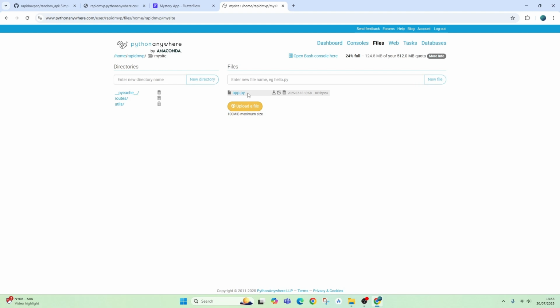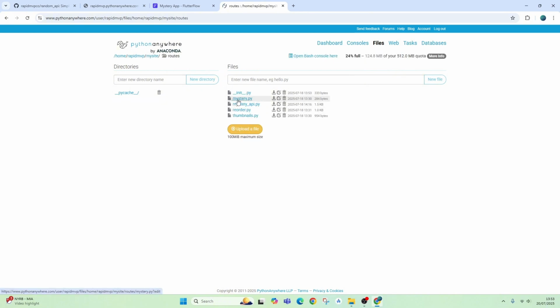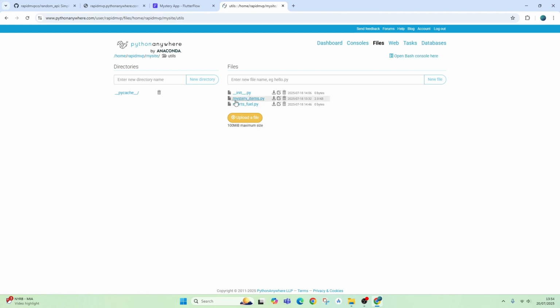as long as you put everything in the right place, i.e. app.py in the root, as in the My Site folder, and then create a folder with routes with your mystery API and your init file. And then finally on your utils, you need to add in your mystery items file and your blank init file.